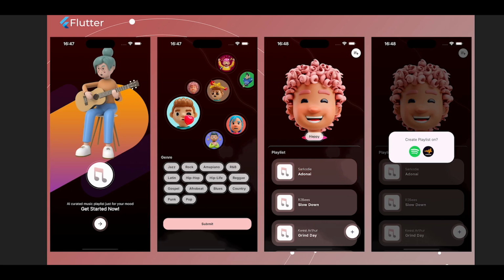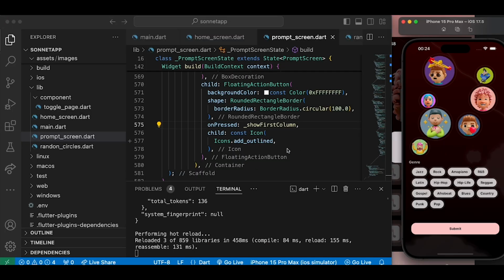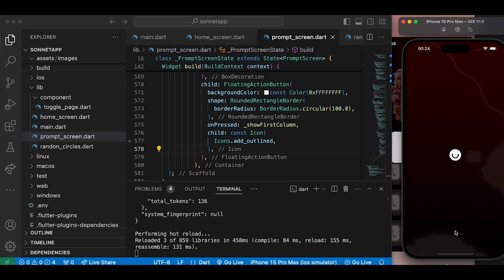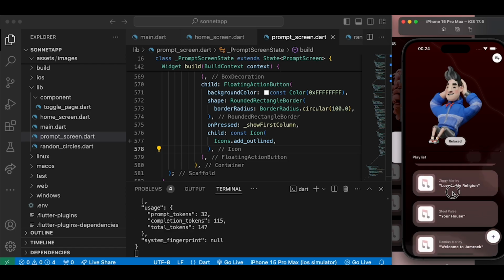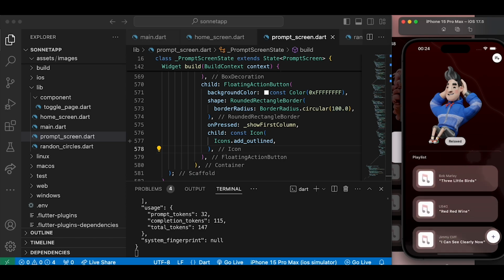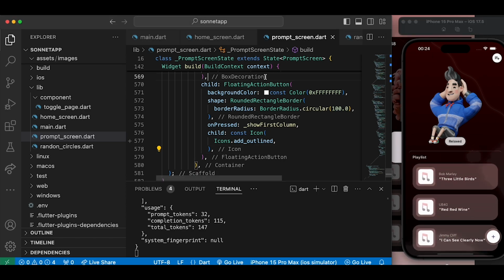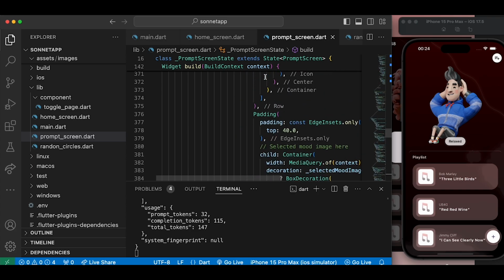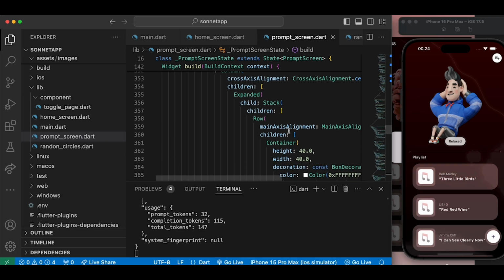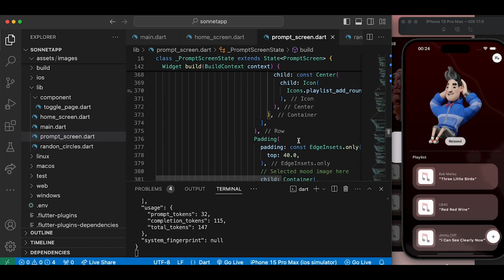Okay, so let me bring the Visual Studio Code. Okay, as I select a mood, let me say relaxed. I pick reggae, do a submit. All right, fine. So a couple of moods. All right, so now what we want to do is this particular button. So let's get started. So right at the top should be this container.